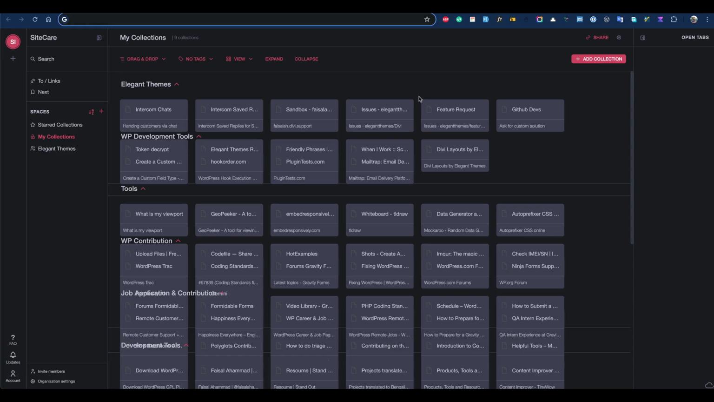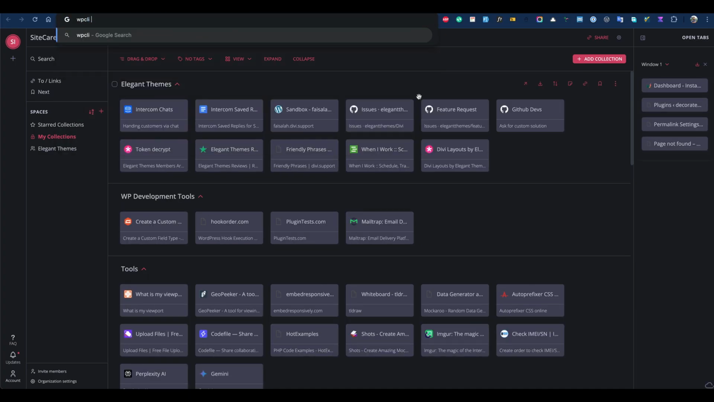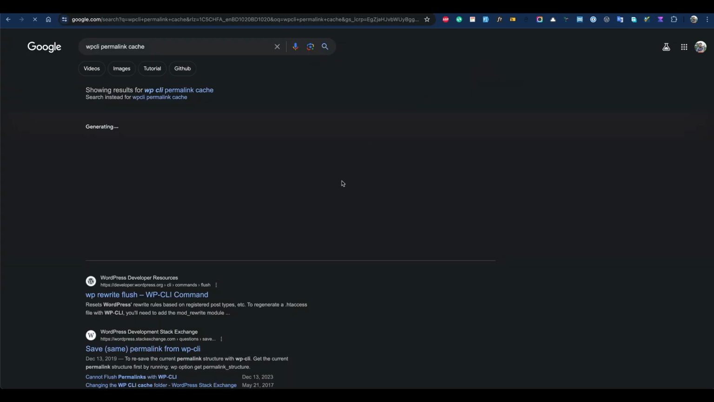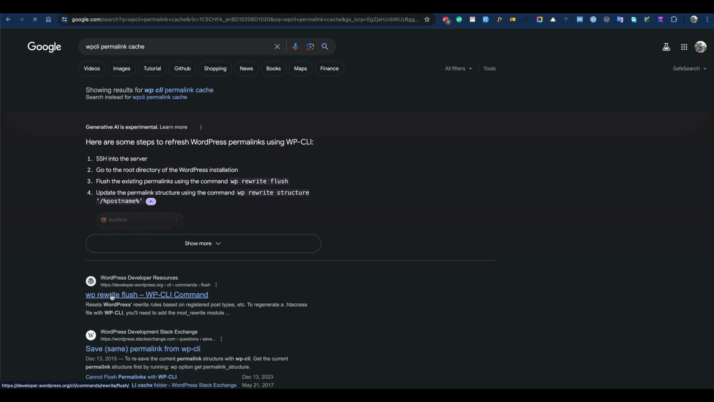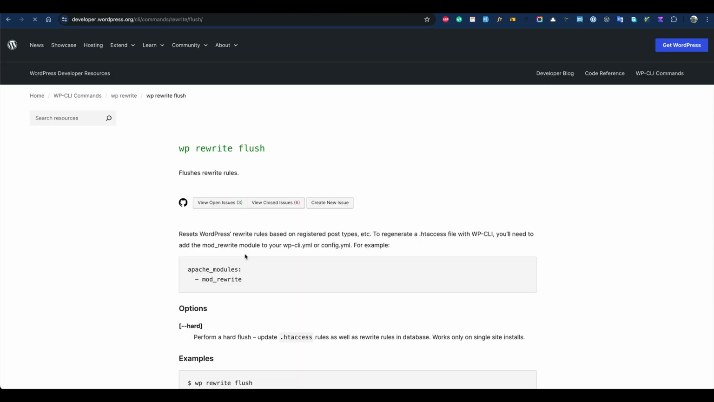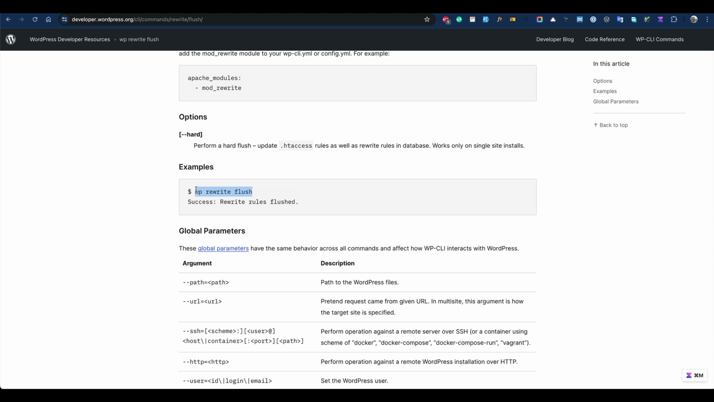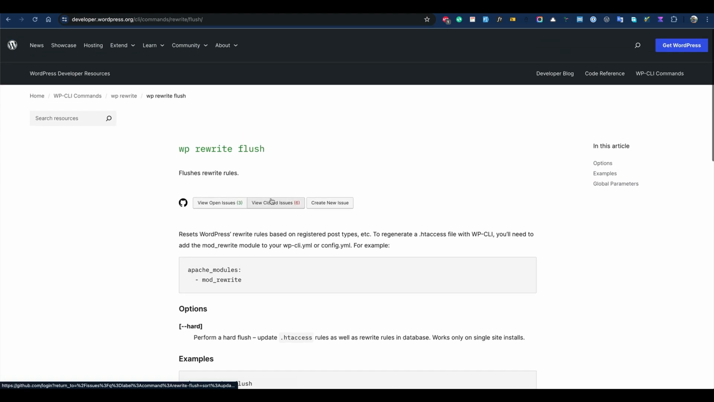You can also do it via WP-CLI, with the command called rewrite flush. You can run this in your terminal. Whenever you have WP-CLI access, it will be flushed for you. This is how you can get rid of the issue on your website.